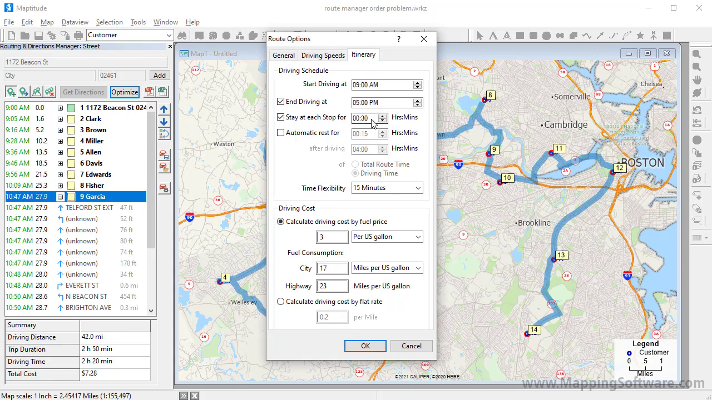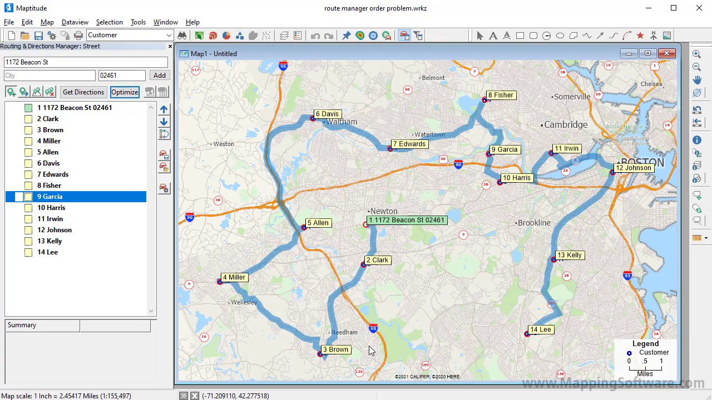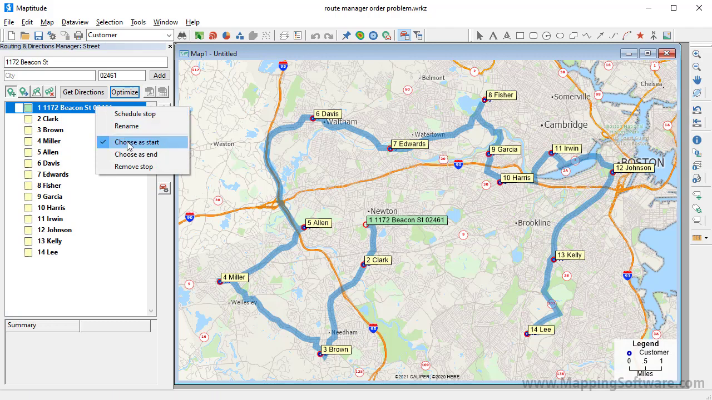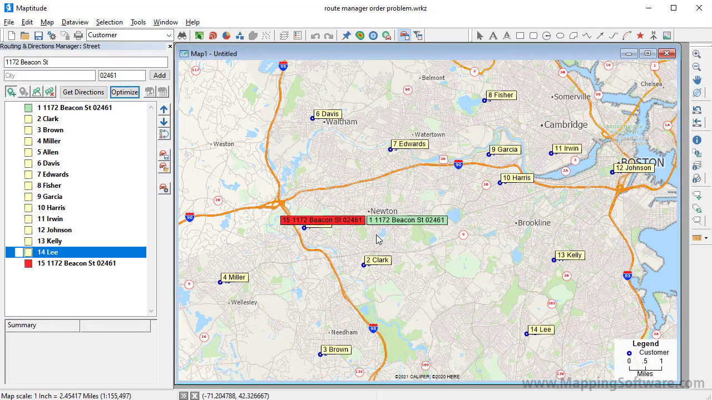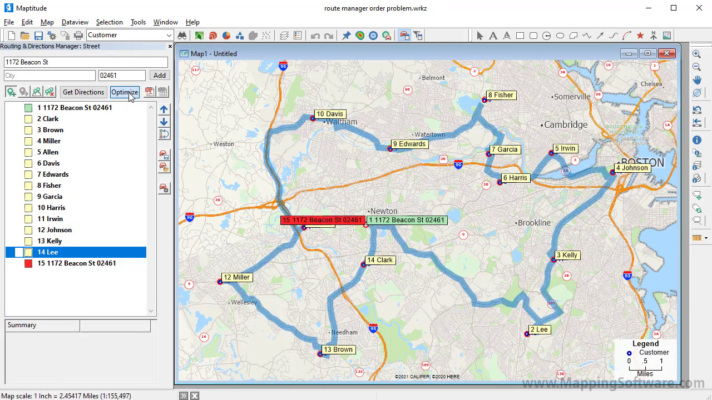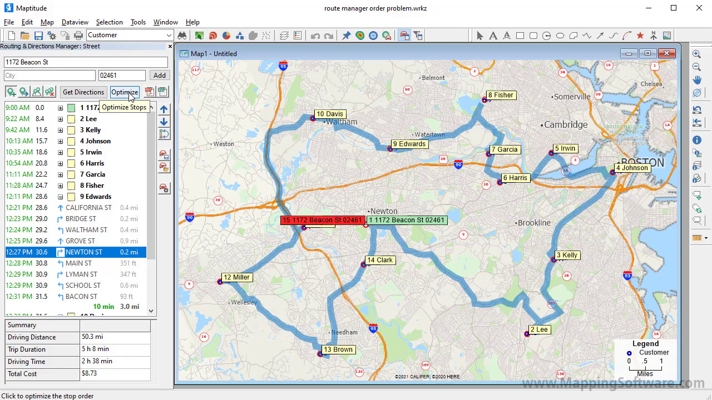I'm going to set a stop duration of 10 minutes at each stop. I also want to return to my office when I'm done, so I'm going to right-click on this first stop, choose Choose as End, and confirm that I also want this stop to be my last stop. Now, if I click Optimize again, you will see that the route now returns to my office where I started, and it will take 5 hours and 8 minutes of driving and stopping time.